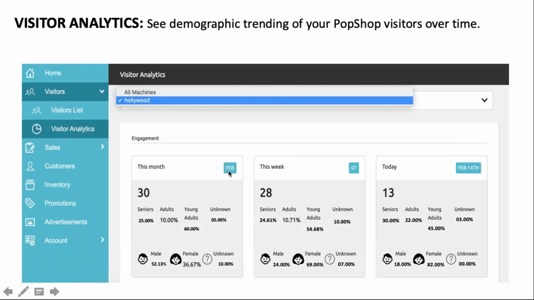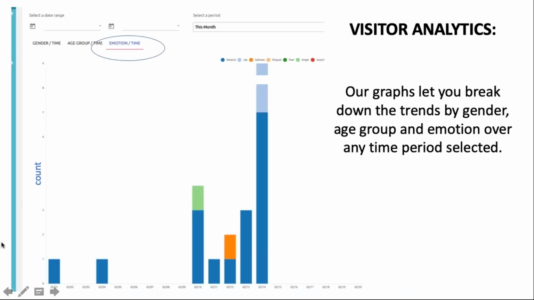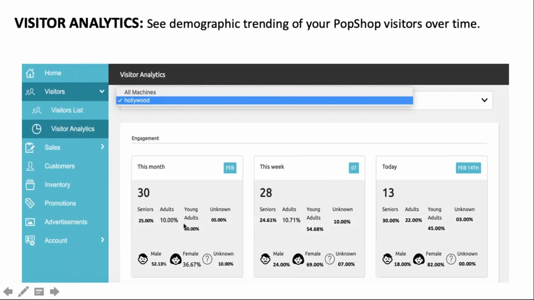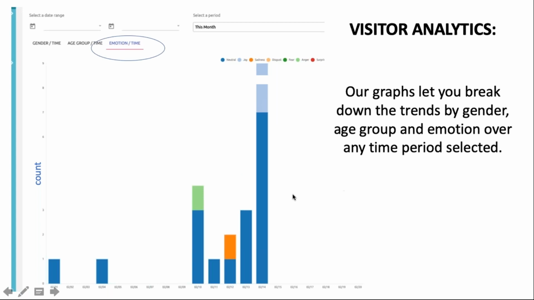You can also get a breakdown per machine by month, day, and week of your traffic and of your engagement as well. So 25% of people were seniors, 10% were adults, 60% young adults, 5% not known, and it shows you the category male versus female. Does that for the week and also the month. So this is just another way to see engagement trends.